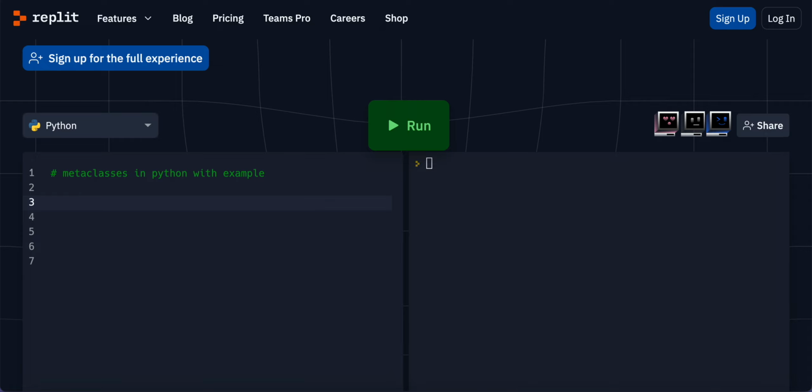So in Python, everything is an object. Even classes are objects. So we will check this. So let's say int, string, list and dict. These are some inbuilt classes in Python. Even these are objects. So I would print type of int and it would come as type. So basically classes are also objects in Python.